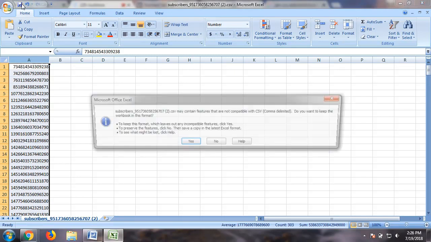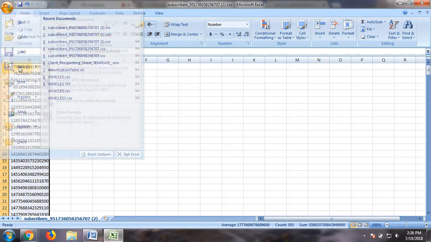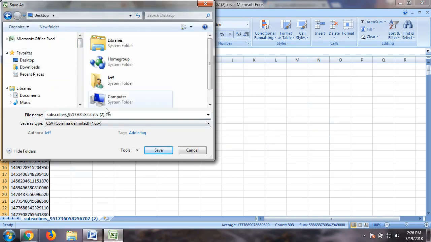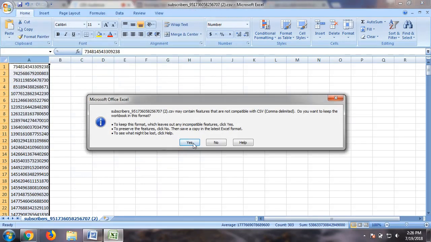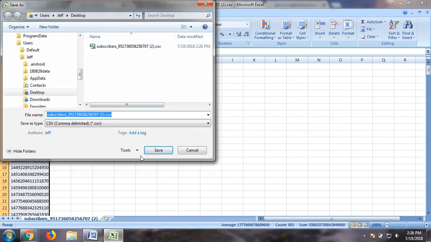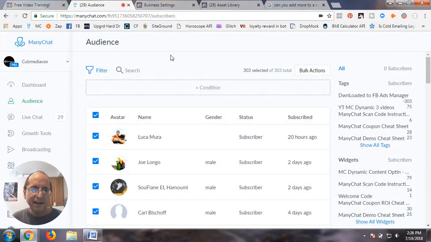So I'm going to do save, yes, and then I'm actually going to save as, and I'm going to put it on my desktop. I'm going to say yes, and then I'm going to close it. I'm going to say yes, save, yes, overwrite, all that good stuff. So now it's saved on my desktop.